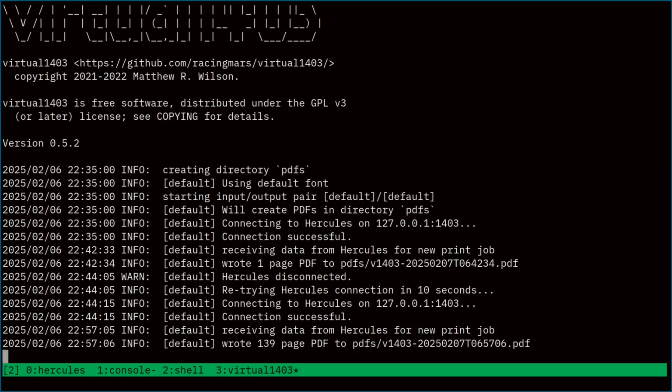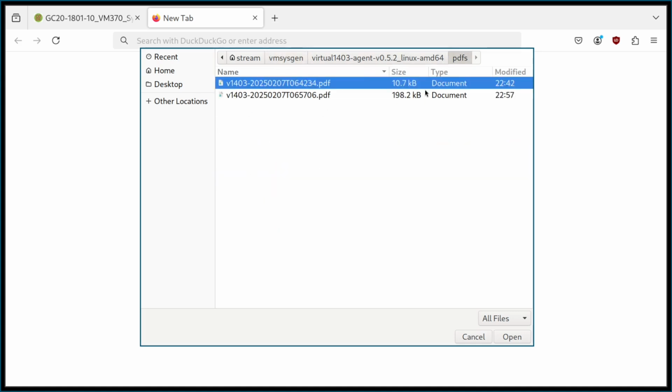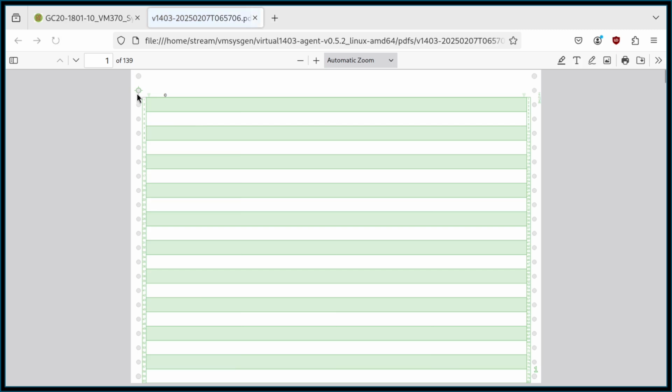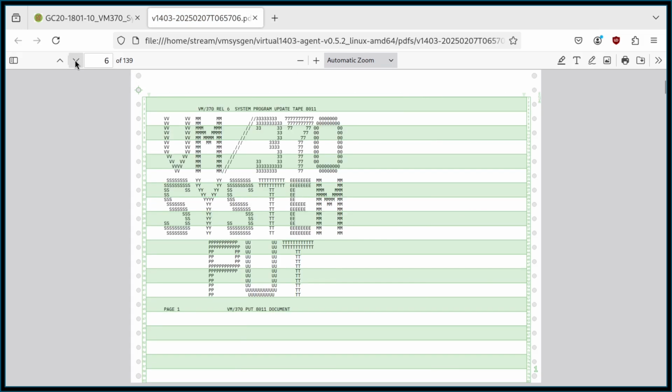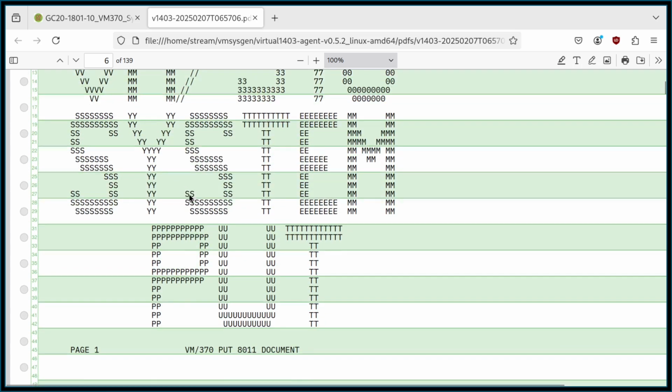So let's go to our, what's the best way to read this? Let's go to our web browser. And we can just open virtual 1403, PDFs. Yep, so it'll be the big one, not the small one. I mean, big is relative. It's less than 200K still. But we got 139 pages of output here. Okay. So this is, let me zoom in a little bit for purposes of the video here. This is the VM370 Release 6 system PUT.